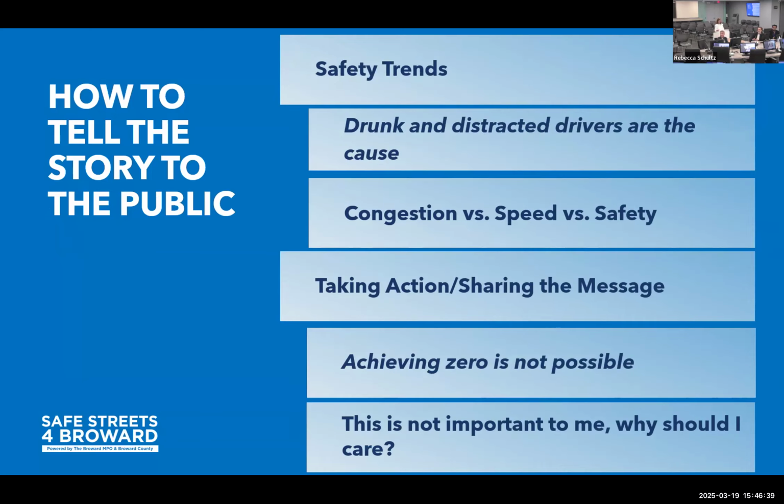Okay, I'm going to move on to our last category so we can keep moving. The last category is talking to the public. Obviously, we can talk again about historic safety trends. Drunk and distracted usually comes up when you talk to the public, so you can show them the numbers. Congestion versus speed versus safety, same thing. Is it going to slow down my drive to get to my destination? So having those conversations about balance.